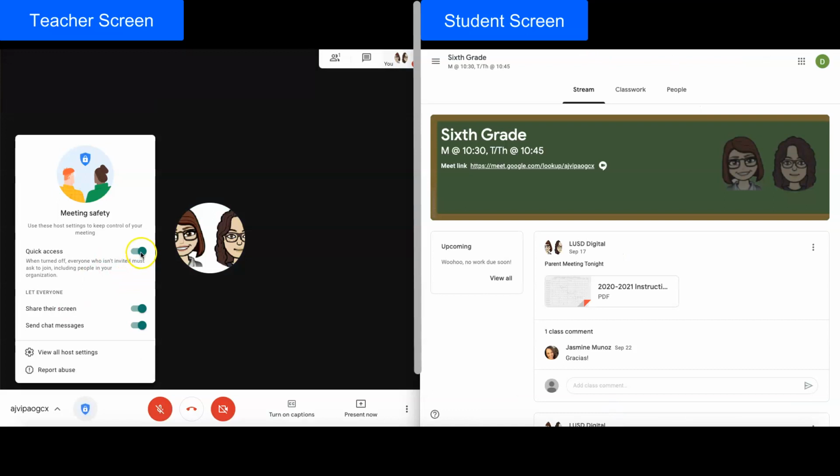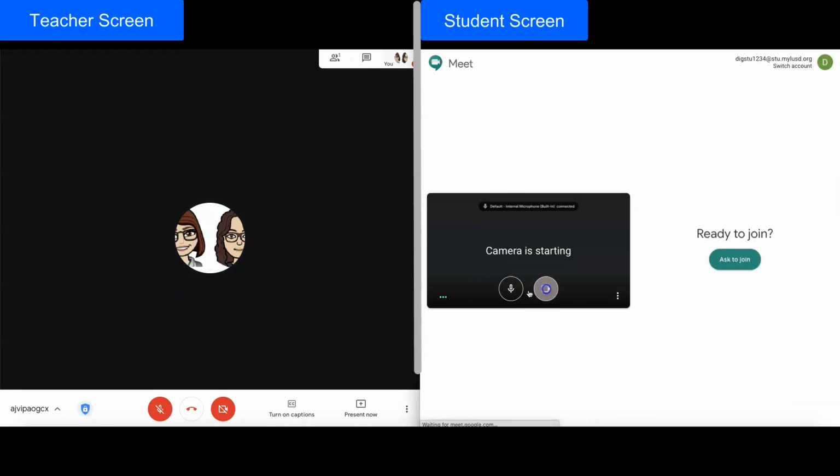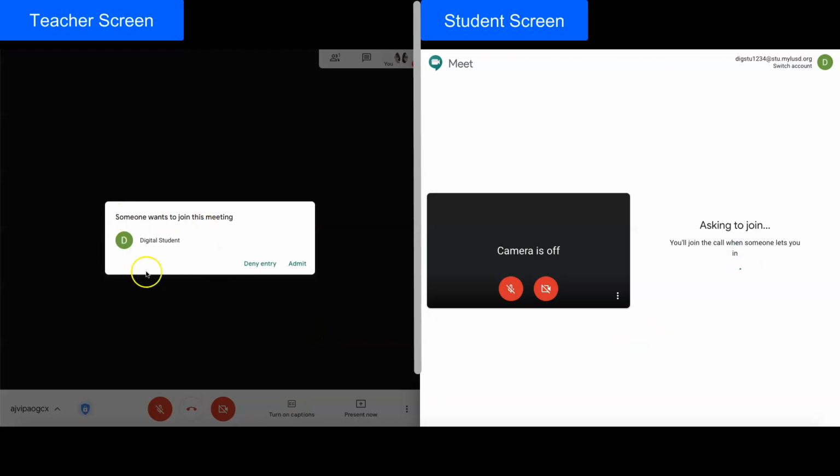When you turn quick access off and the student tries to join the meeting, they get this message where they have to ask to join. And you will get a message over here saying that someone wants to join the meeting. If they are within your domain, they will just say the student's name, and you can choose to deny entry or admit. In this case, we'll admit the student. Notice on the student side, it's saying you'll join the call when someone lets you in.